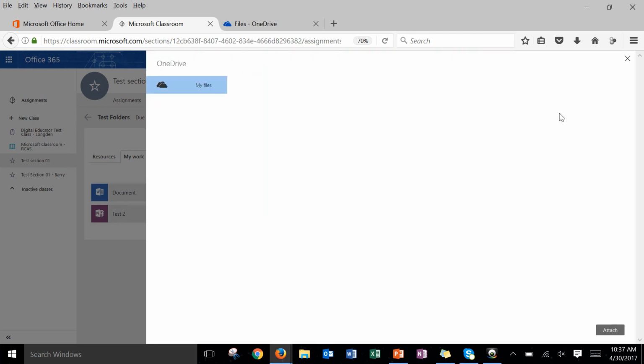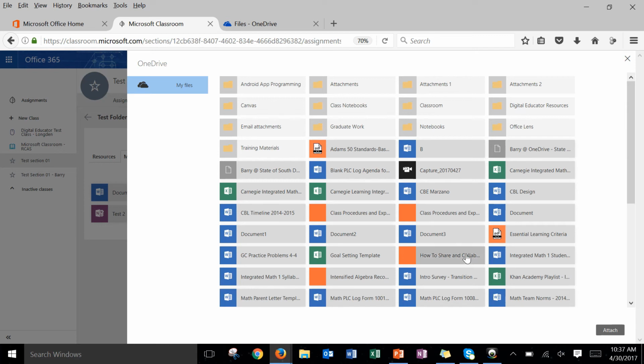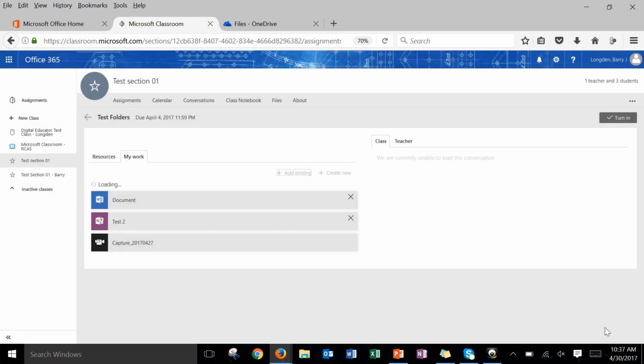This will bring up another window that allows me to navigate my folders. Notice the file that I have here is the one that I recorded earlier. If I click on that, the little checkbox says I'm selecting that, and I can click attach. And now notice I have that file saved and added to my work in Microsoft Classroom.